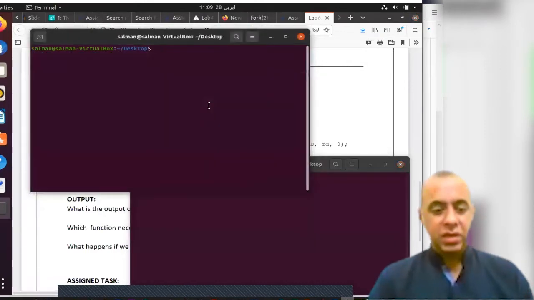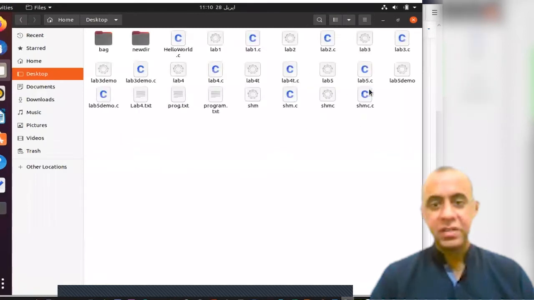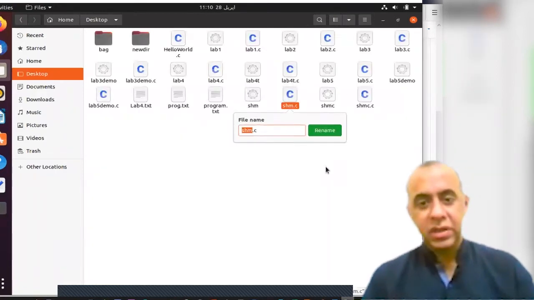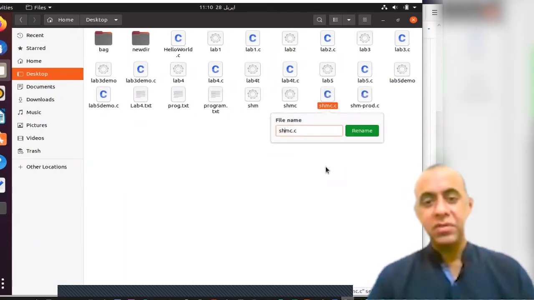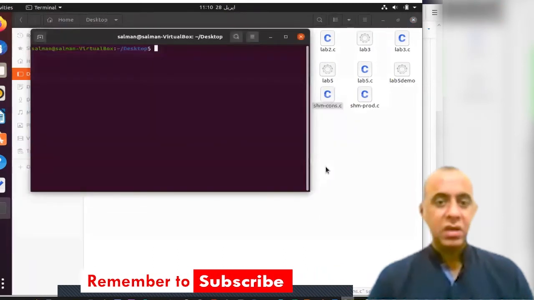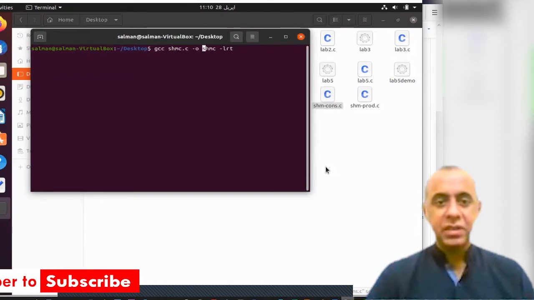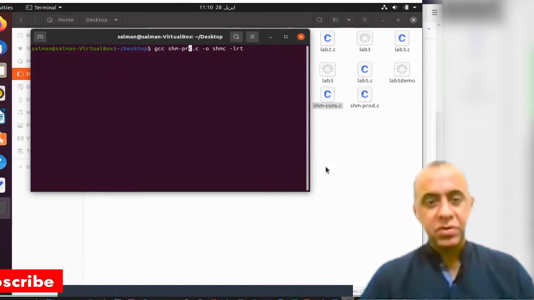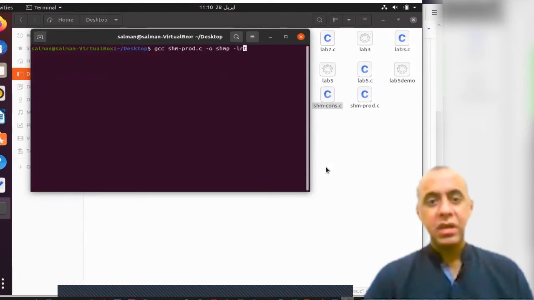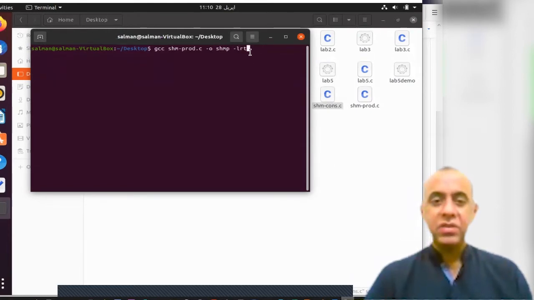On the desktop you're going to save both the files. The first one we should be calling shm producer.c, and the second one shm consumer.c, right? Then you will compile these files like this: shm producer.c, and this is the flag -lrt. This is the flag you need to include, which is lrt.